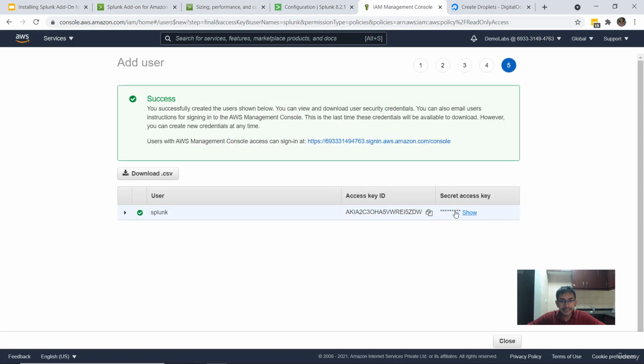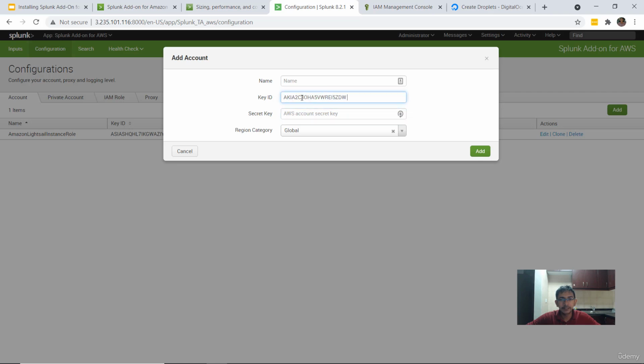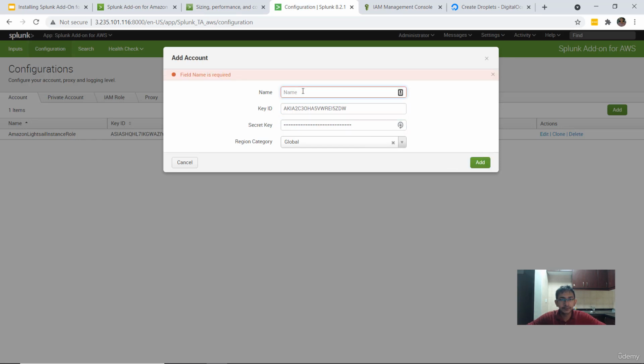So you get the access and secret key. Let's copy this and paste it within Splunk. Once done, you can click on add. Oops, we missed the field name. Let's just call it Splunk temp user. All right, we'll do an add.